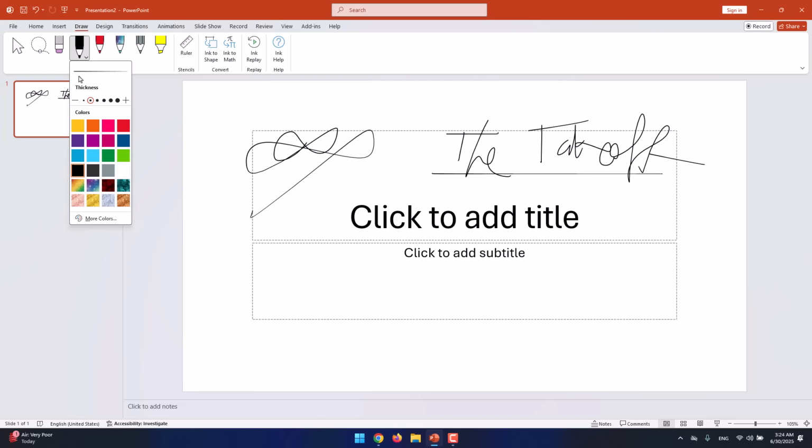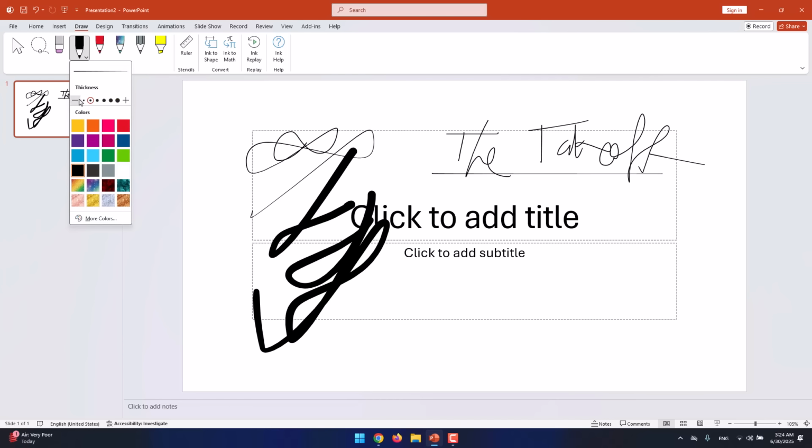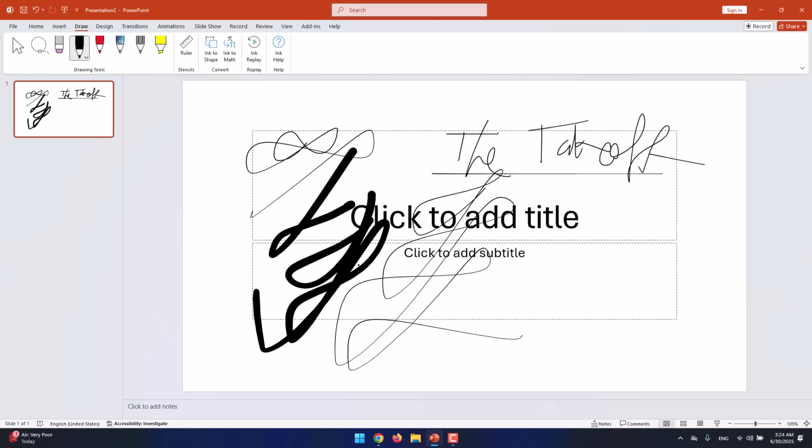This is the pattern that it uses, as you see. Here we have the thickness of my pen, so I can change it over here. I can either increase it, so the size of my pen will be bolder, bigger, as you see, or I can decrease it, or I can choose from these presets over here as well. And that's how it works.